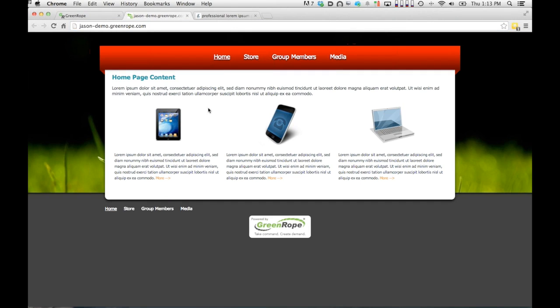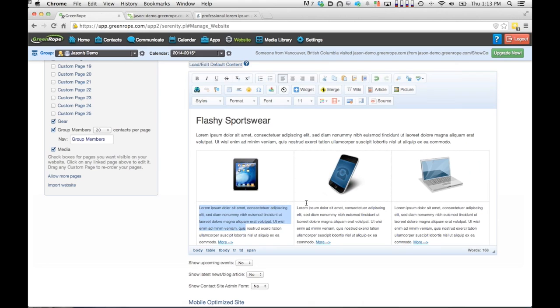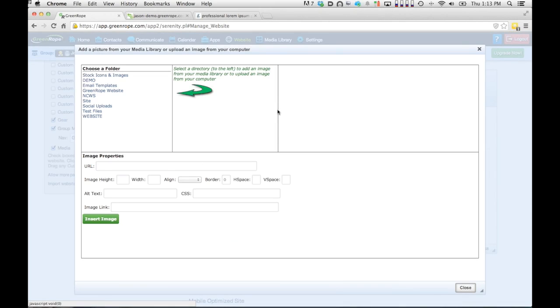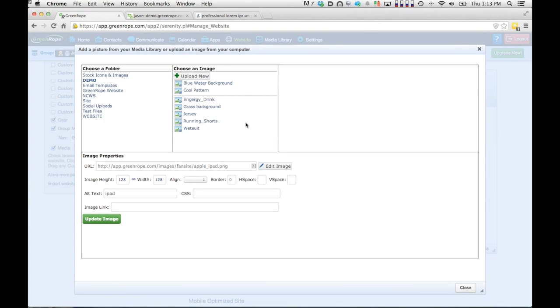But anyways, the first thing I want to do is actually change out these default images, because like I said, this is going to be a sportswear website, so these images are just there as placeholders. You could use them if you wanted to, but for this website, we don't need those. So just for the sake of time, I've already uploaded some images into my media library, so it'll be nice and quick. Basically, you just double click on the image that you want to replace, and I've got some images here, so I'm going to put a jersey there.